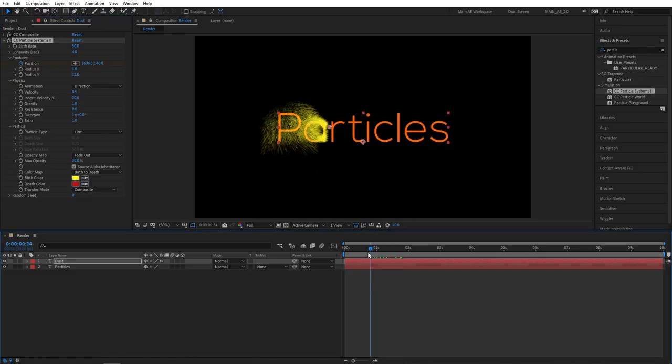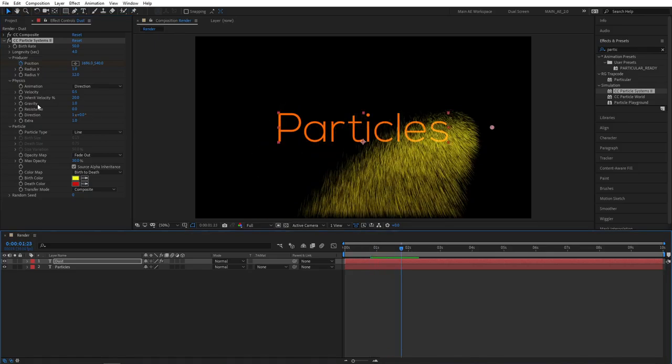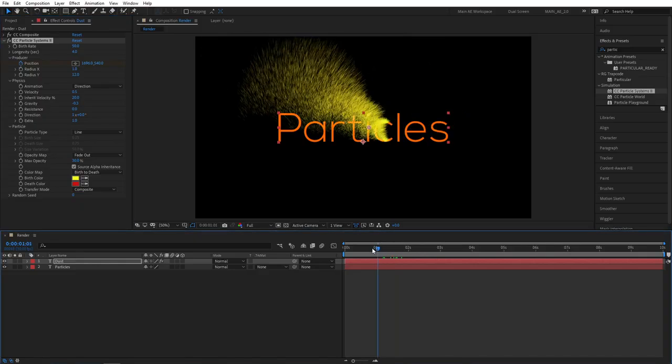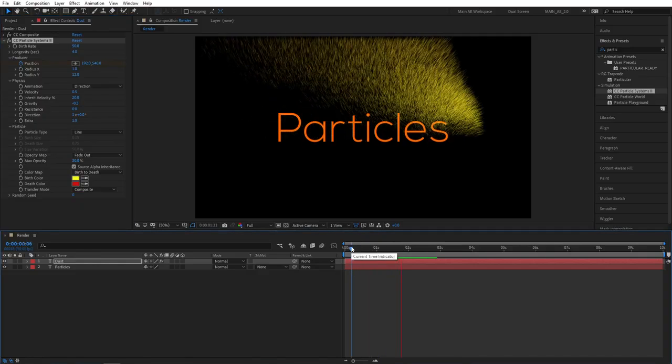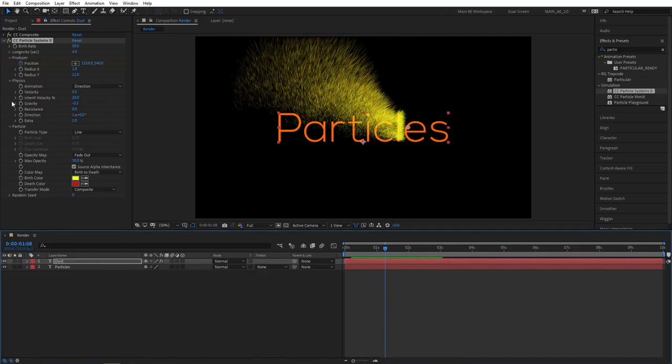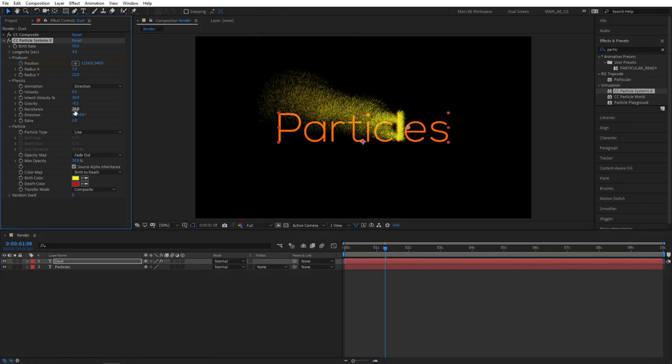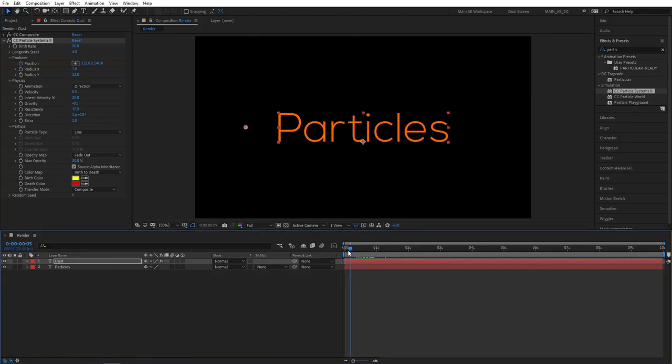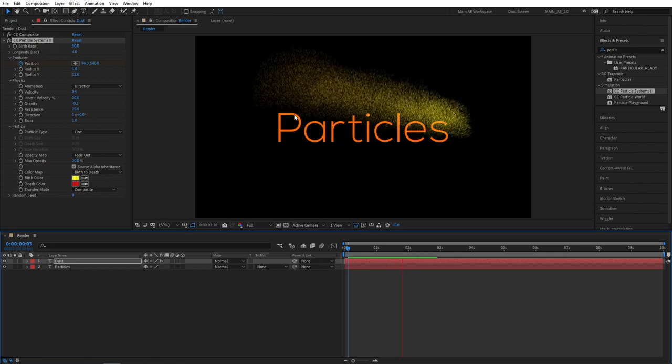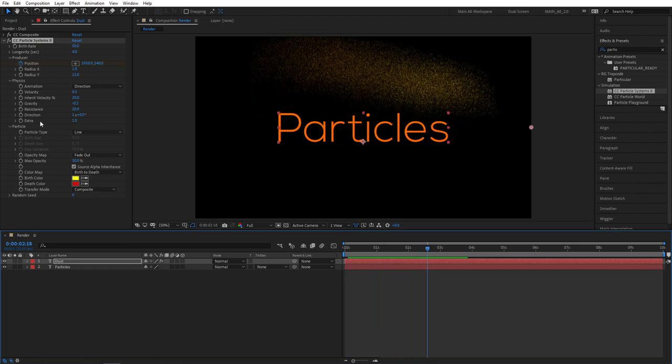So at the moment, our particles are falling down. That's because our gravity is set to a positive value. If we set it to a negative value, particles will actually flow up. So that's the effect we are going for. Let's set gravity to 0.3, or actually negative 0.3, and you'll see the particles are flowing up. Also set resistance to 20, so they are not too quick after the initial burst, and they can slow down.